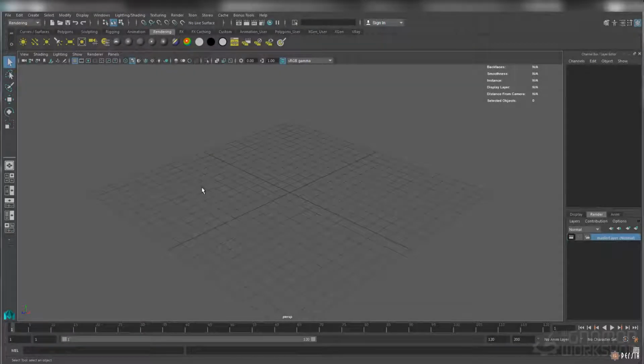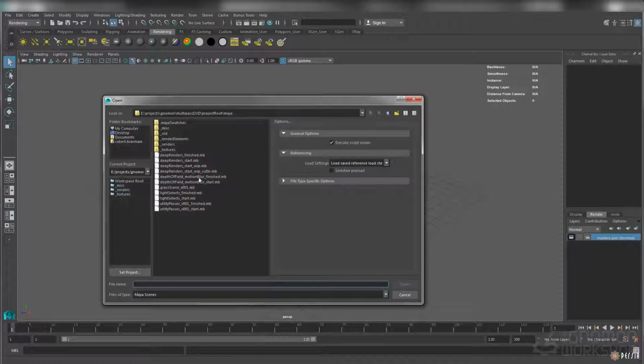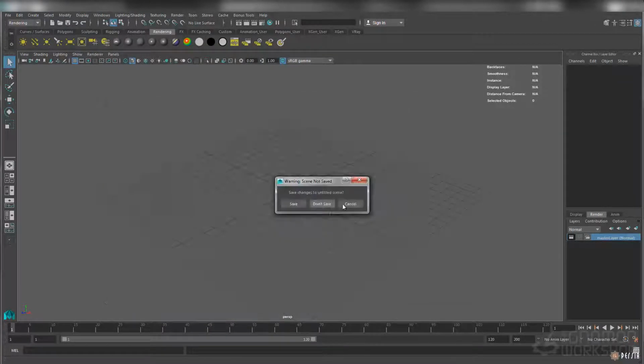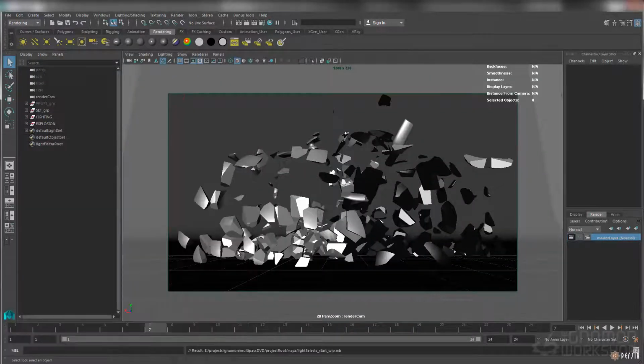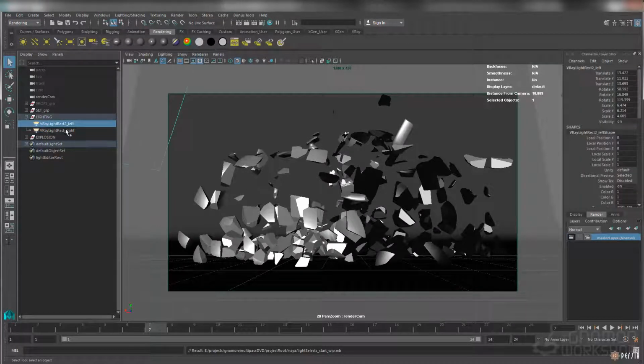So let's take a look at V-Ray light selects. I'm going to go to File, Open. I'm going to jump in light selects _ start. So light selects are essentially a way to separate our beauty render elements based on lights. So we notice we have two lights here.